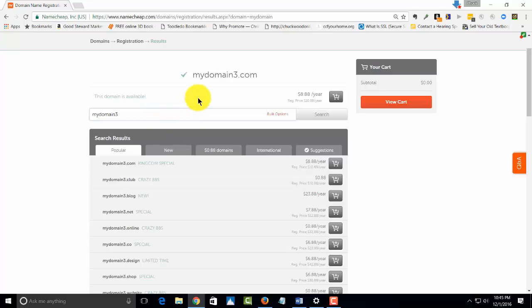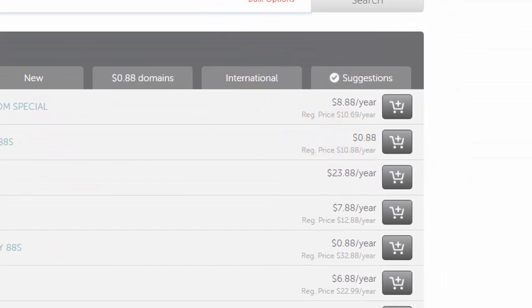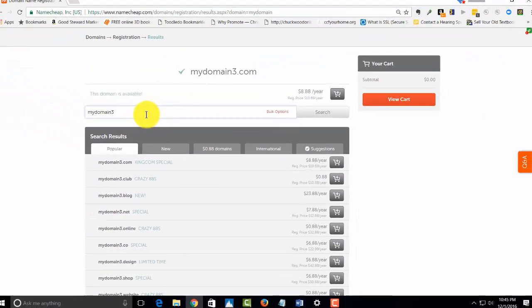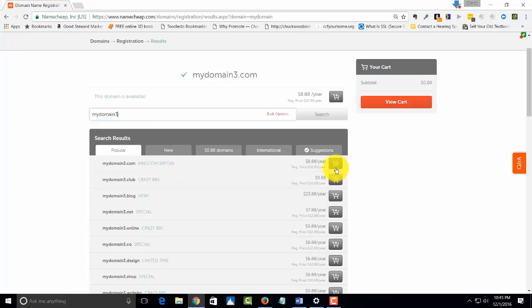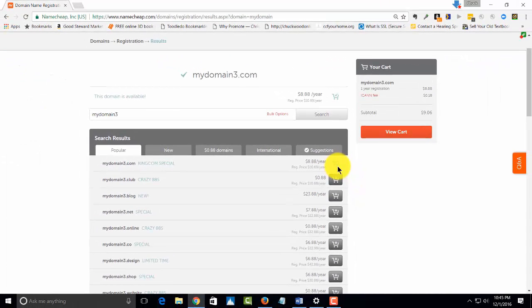So in this example, once I put my domain 3, I was able to see that the domain is available just by this check mark. Okay, and you can see that the cost for the domain is $8.88 for the year. Now, if I wanted to go ahead and purchase this domain, I would just need to click this little basket here or up here, which will put this domain in my cart. So I just click on the button here. There we go.